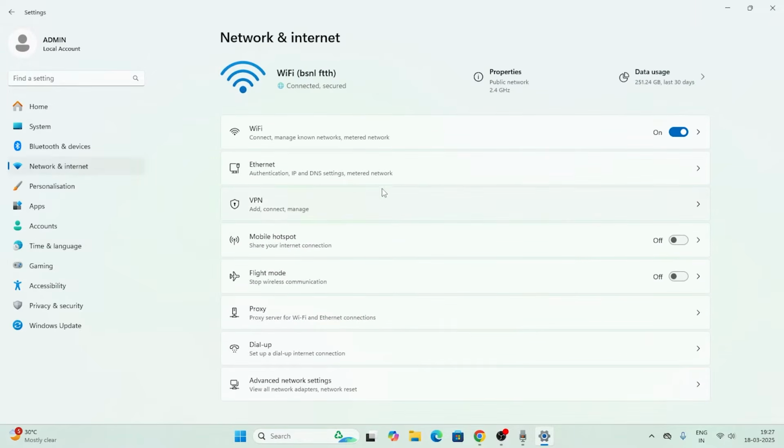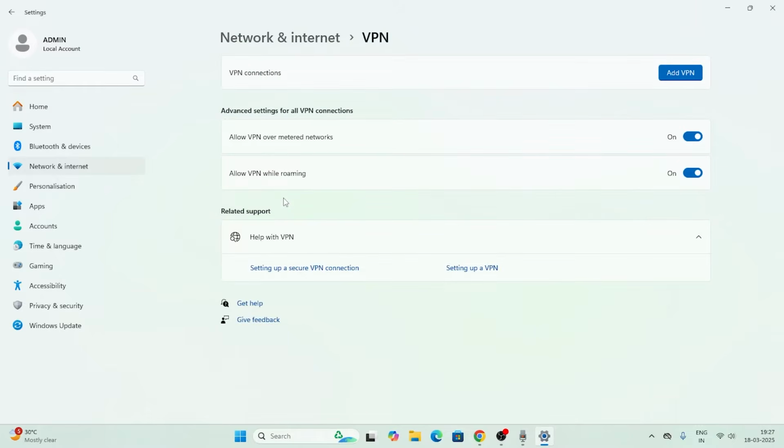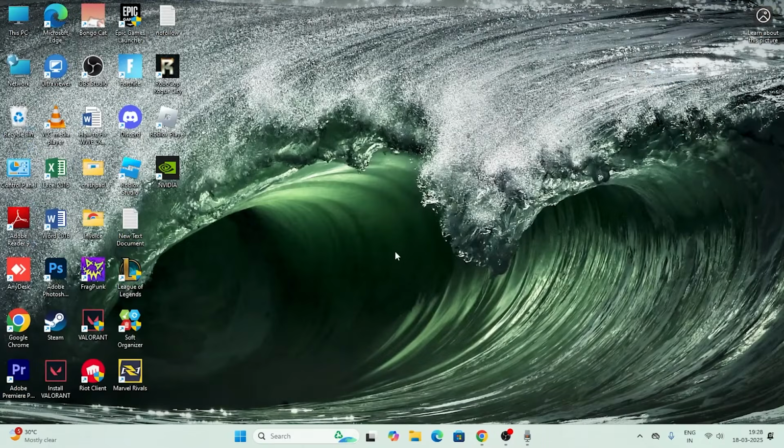Next step, go back to Network and Internet. Over here, if the VPN is connected, just make sure the VPN is disconnected. Right now, as you can see in my case, the VPN is not connected. If the VPN is connected, you need to disconnect it. Once the VPN is disconnected, go back to Steam and check.